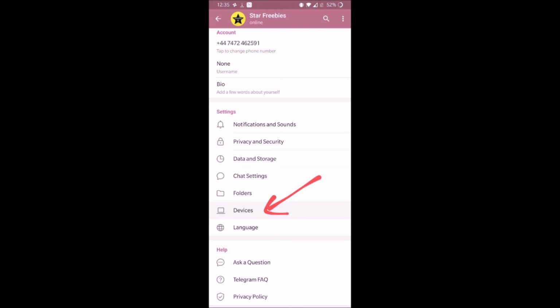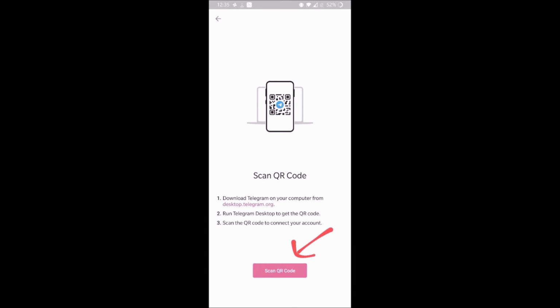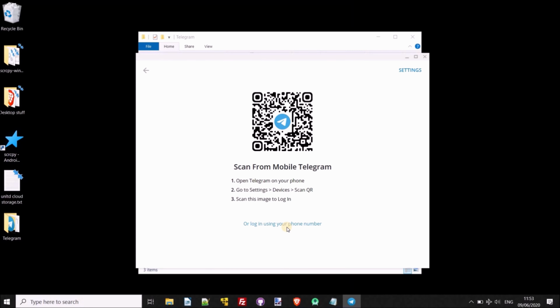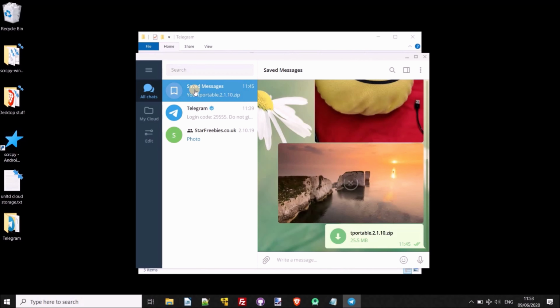So within the phone, we'll just click on settings and we'll click devices. Then we just need to tap on scan QR code here, and then it'll bring up the camera once we click scan QR code, and we'll scan the barcode that we see on the desktop. And then once we do that, it'll sign us in. Scan it, and then we're in. And we can see our files here straight away within saved messages. We also created a folder earlier called My Cloud, which has the same saved messages in over here.